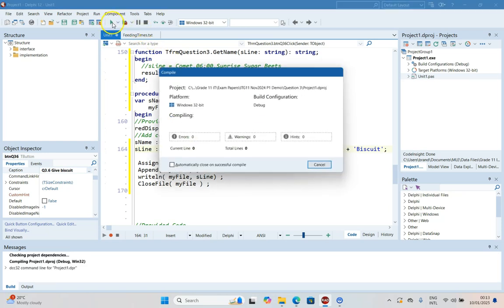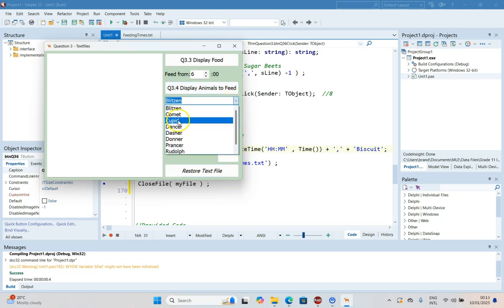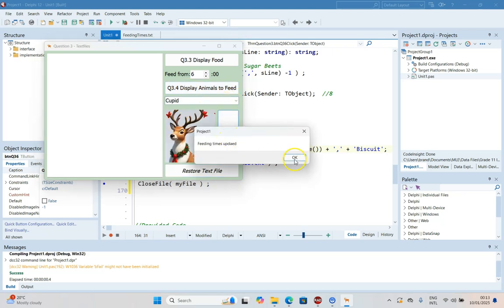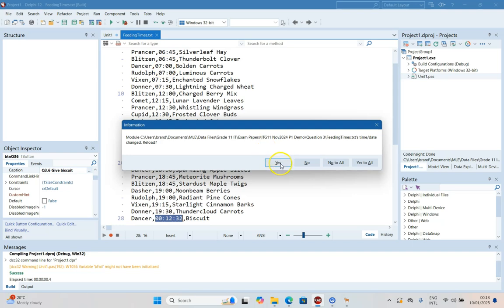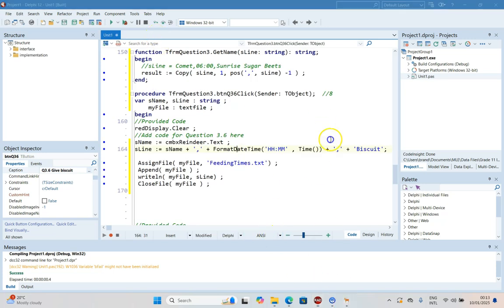So let's try that now. Okay, so we're going to restore the text file just to get rid of whatever was in it. And let's pick Cupid, give Cupid a biscuit, update. We're going to come here. Yes, there you can see it's added and the time and the format is correct. So there we go. I think that is correct. I think that's all done. How cool is that?